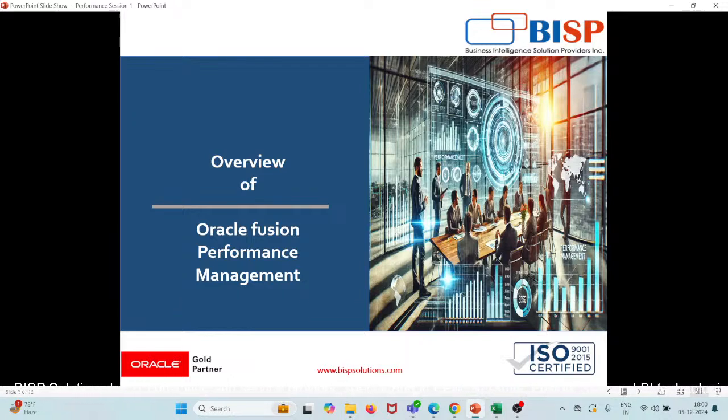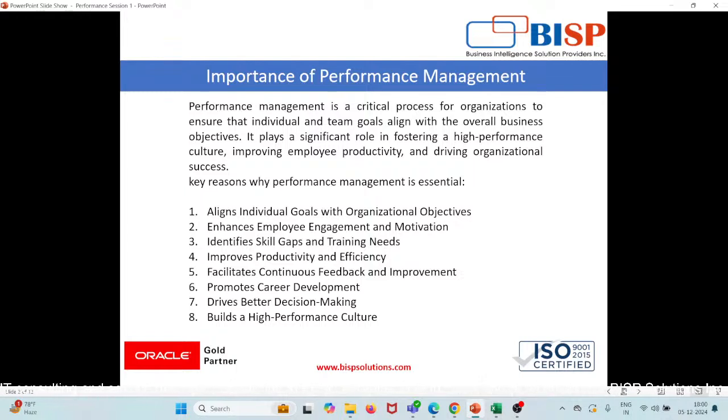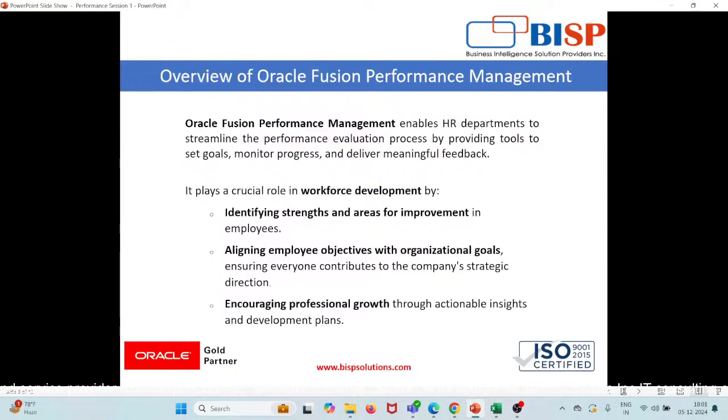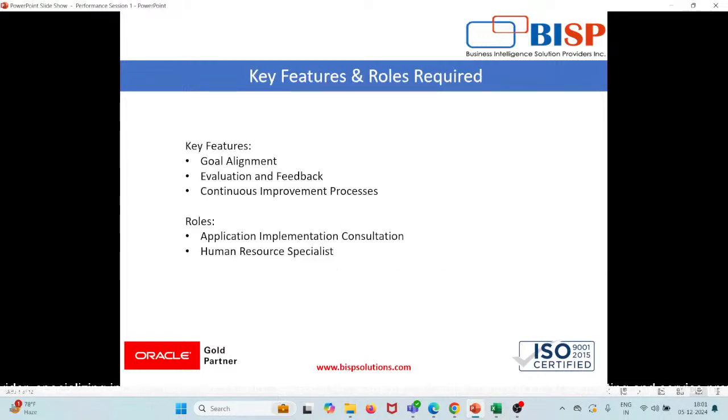In our previous session, we saw the overview of Oracle Fusion Performance Management. Let's recall, we saw the importance of performance management, then the overview of Oracle Fusion Performance Management, and then the key features and the roles required. Basically, we require two roles: application implementation consultant and human resource specialist. These are the two roles we required for performance management.